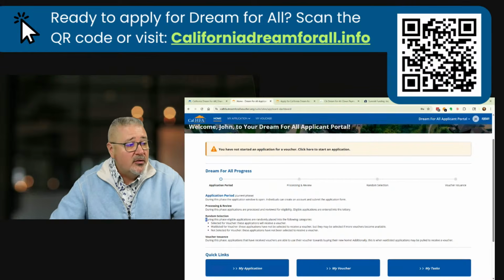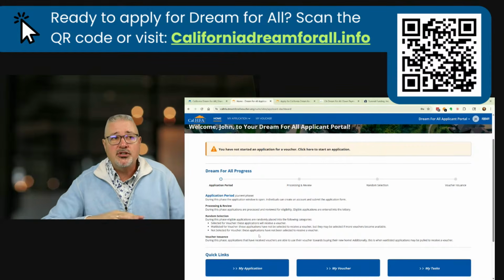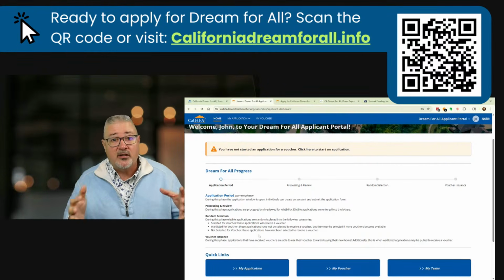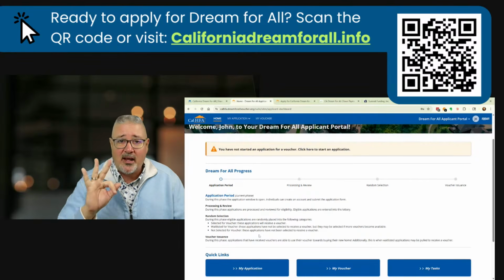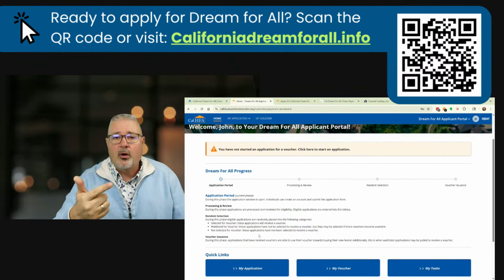Random selection. During this phase, eligible applicants are randomly placed into the 3 categories: selected, waitlisted, or not selected. Let's talk about the waitlist for a quick second. 2 years ago, there were 17,000 applicants. They had about 1,700 vouchers to issue in the beginning. They gave out 1,700, which is about 10% of the applicants. And then they issued around 3 times that number, about another 30% got on the waiting list. So 40% of the applicants either got a voucher or got on the waiting list.